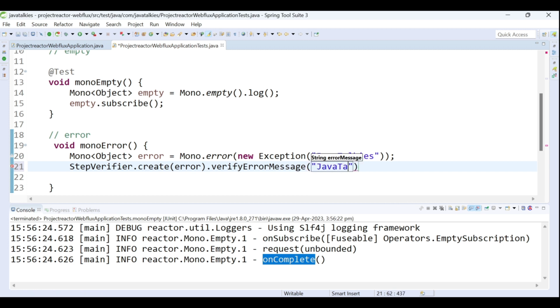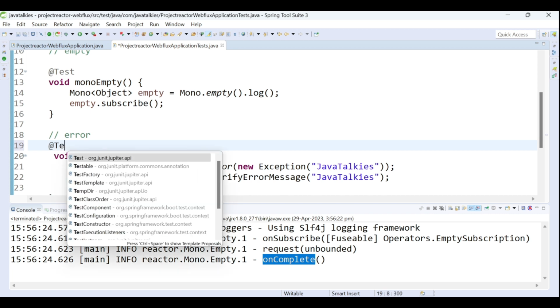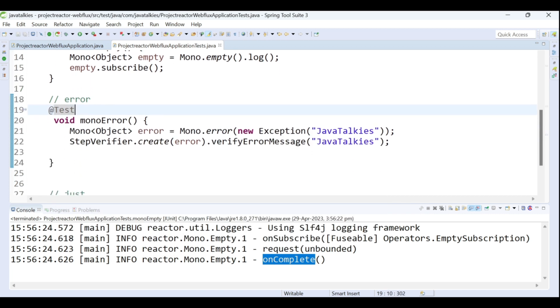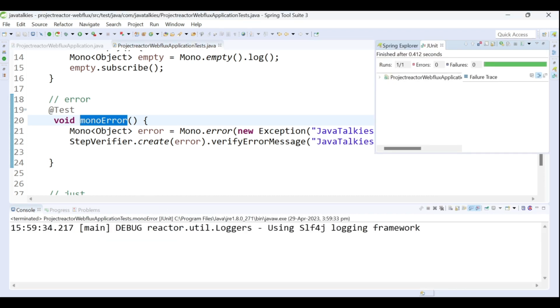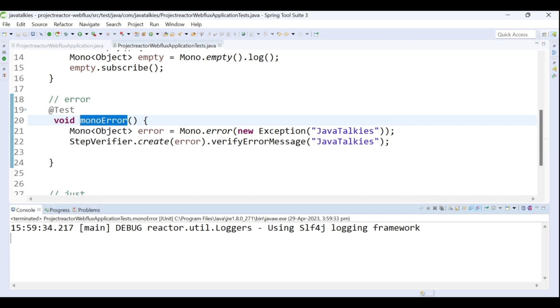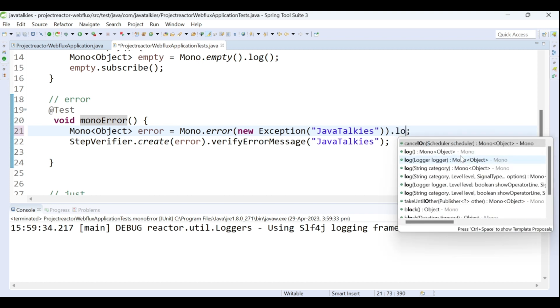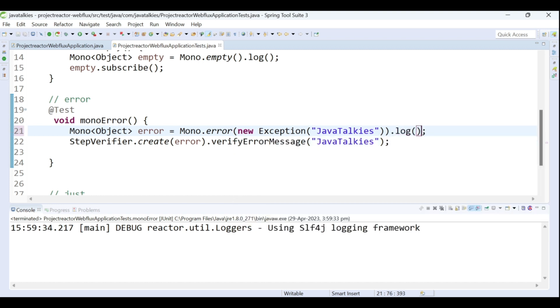We add the annotation Test from Jupiter and run it. The test case passed. Here there is no log, so we will add the log method and run it again.